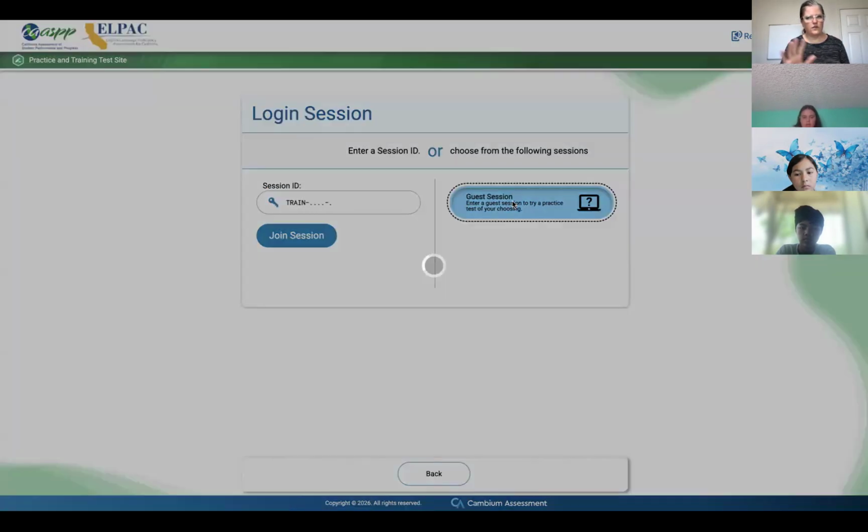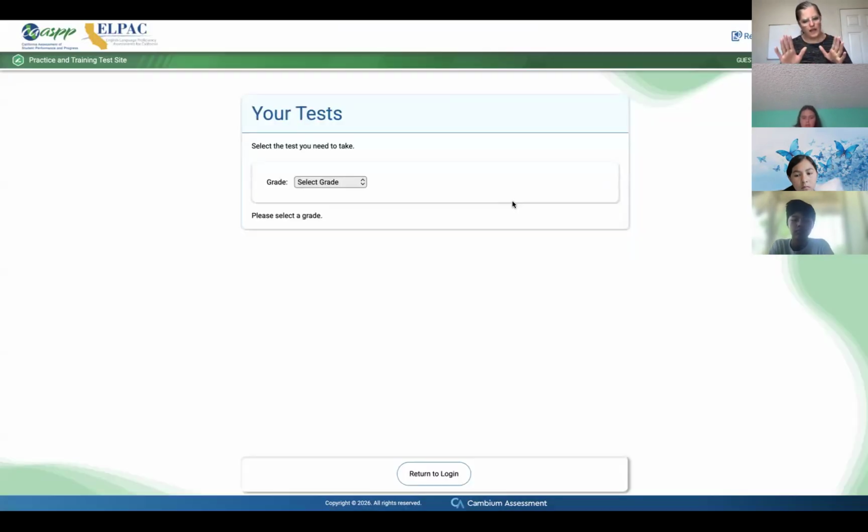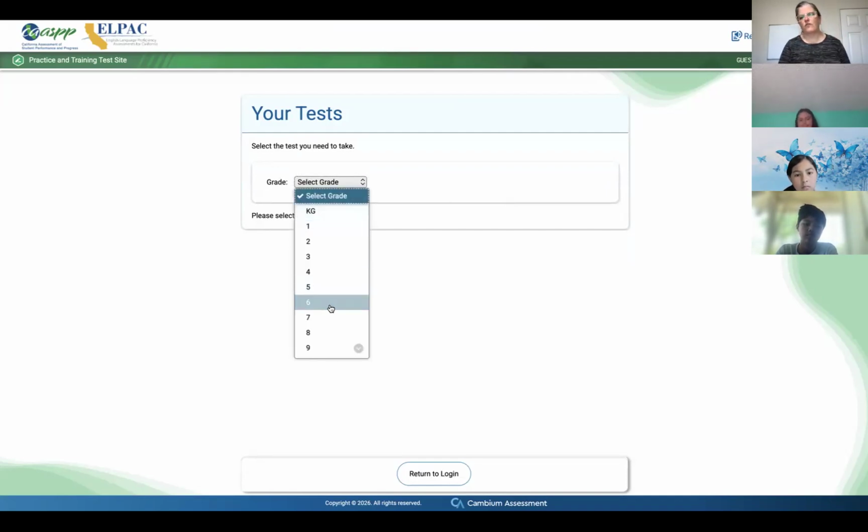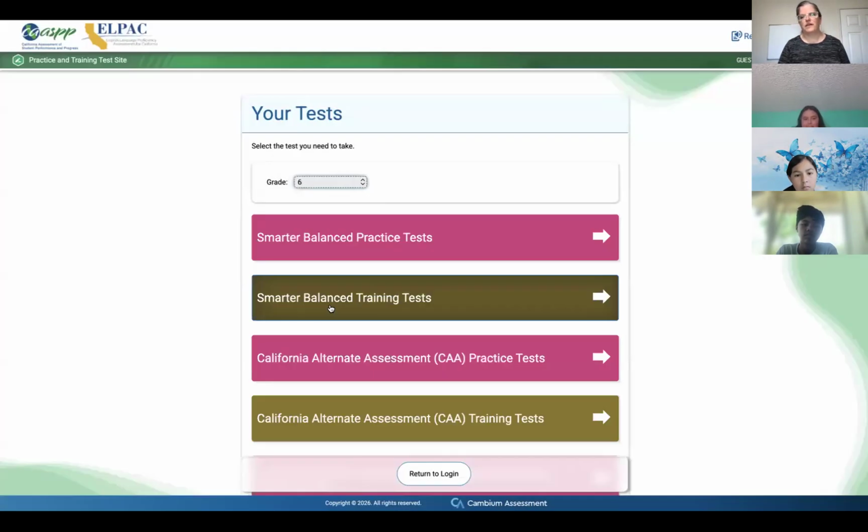If you have any questions, just let me know. For the grade, for today, everybody's going to pick grade 6. Even if you're not in grade 6, everybody's going to pick grade 6. It's okay if you're not in grade 6 because it's good practice anyway for everybody. Okay, so pick 6. And then you're going to see those pink and green boxes there.